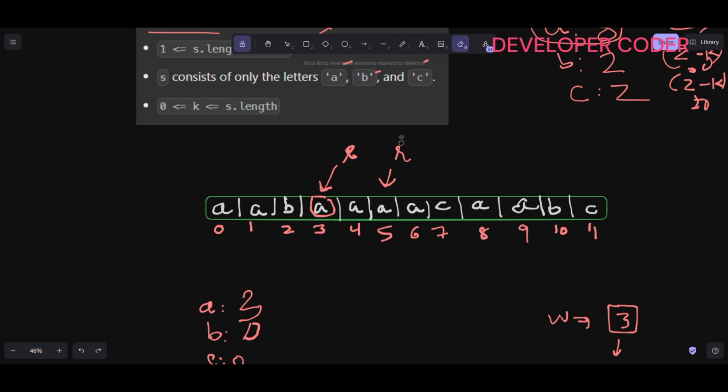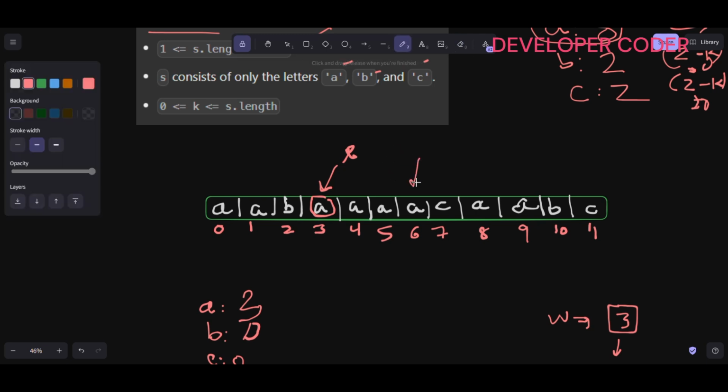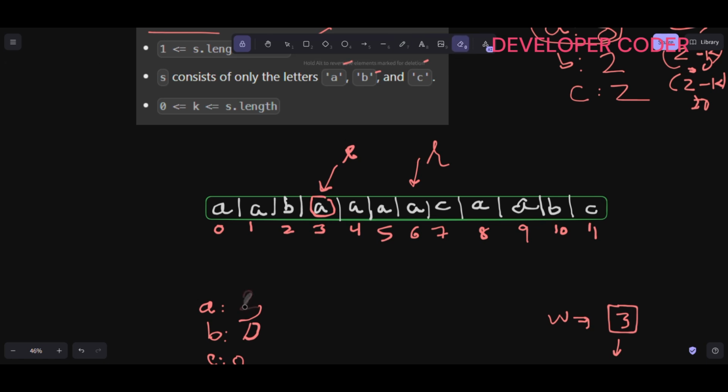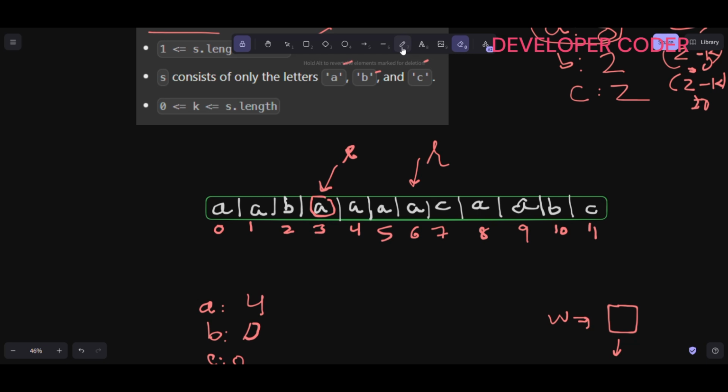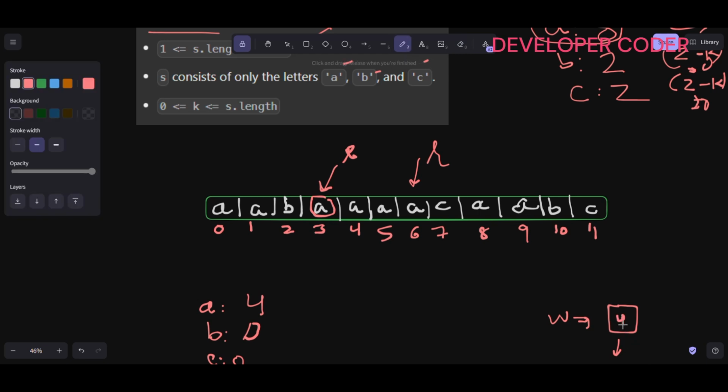Then my R is going to move forward. Now I can remove this part as well. The frequency of A is going to become 4, and the max window length is also going to become 4. I can remove this window as well, 4. This is the max count until now, right? Let me just highlight this mainly. I can remove this 4.